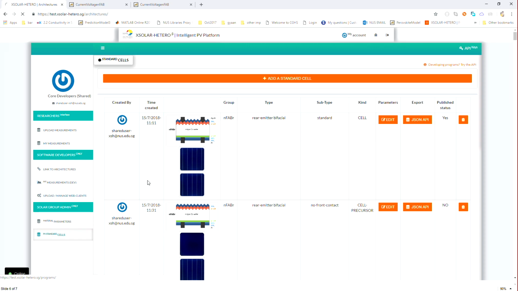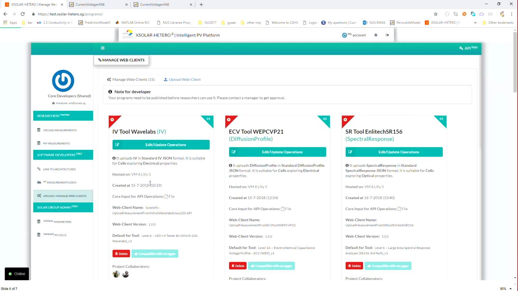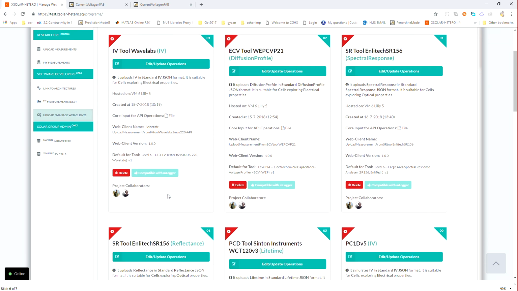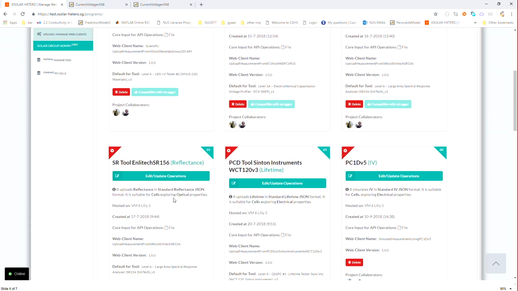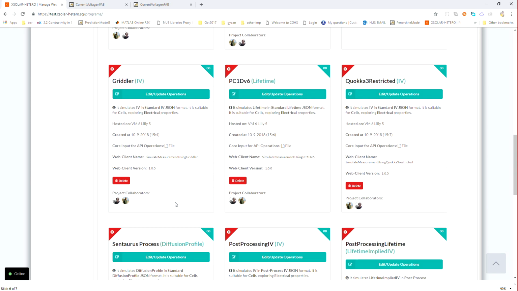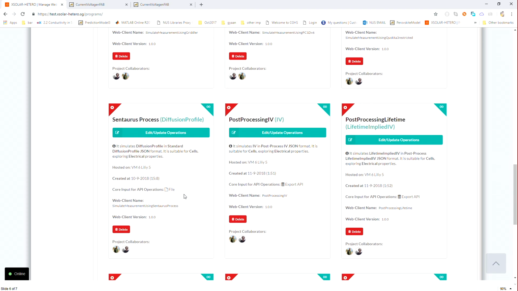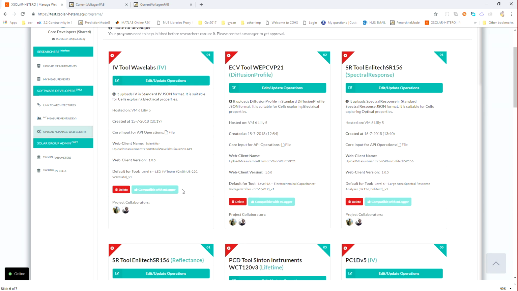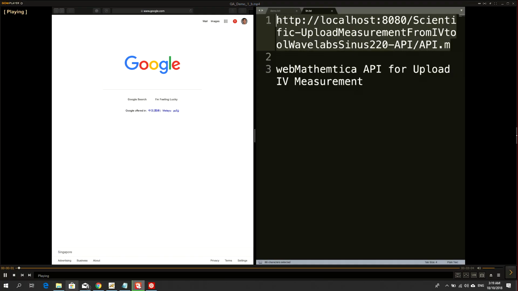And then the last step is, once we have uploaded the materials and the architectures, the next step is adding a program as a developer. I will go through the process of how to upload it, but these are generally all the programs in the system. There's an IV, diffusion profile, spectral response. You can see all sorts of standardized solar measurement tools, also the simulation programs, Quokka, PC1D, and then all the post-processing programs, and even the machine learning program as well. So without further ado, a demonstration on the video.